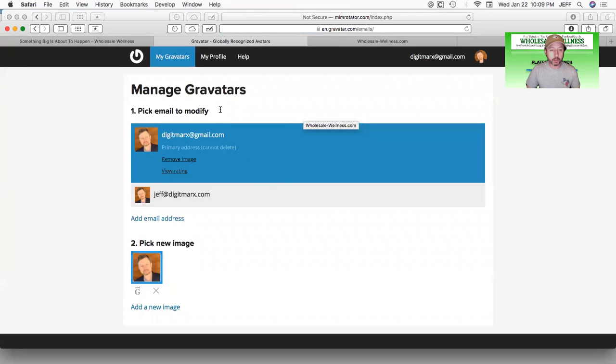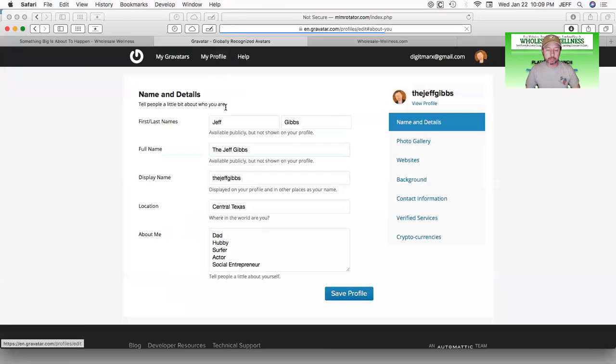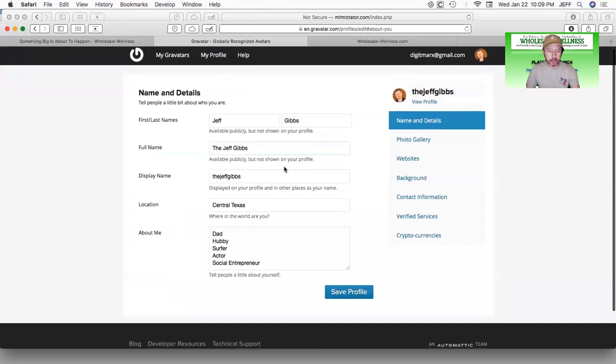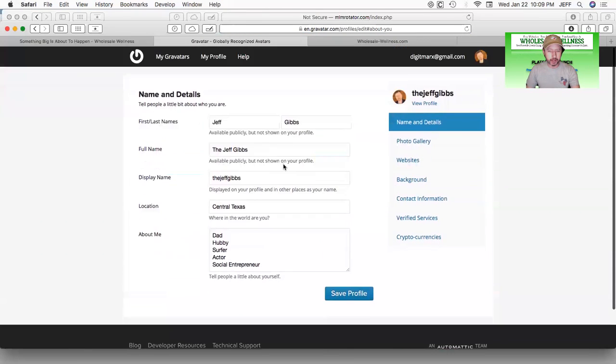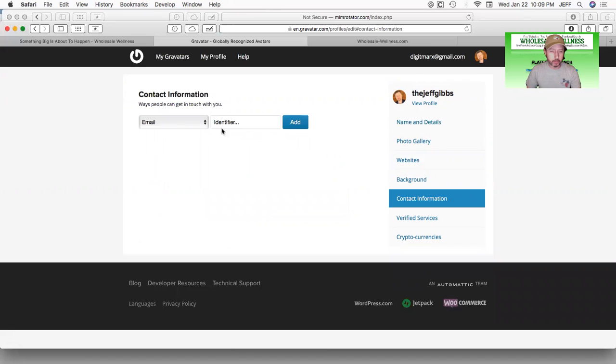Once you do sign up and you go to your profile, you want to make sure that in here your contact information, with the email that you've got when you're signing up for Gravatar, make sure to use the same email that you're using for wholesalewellness.com. Okay, that's going to make things a lot easier.